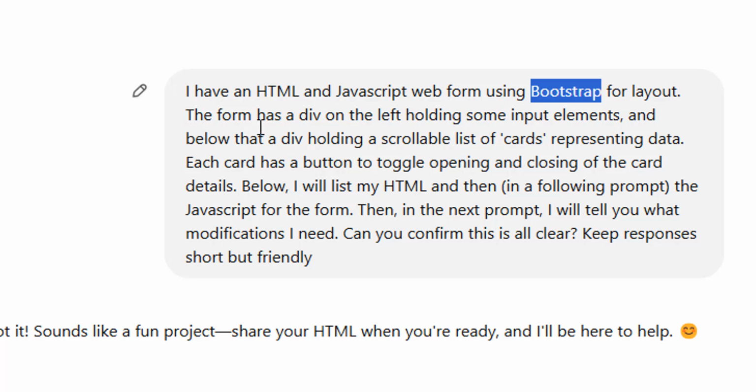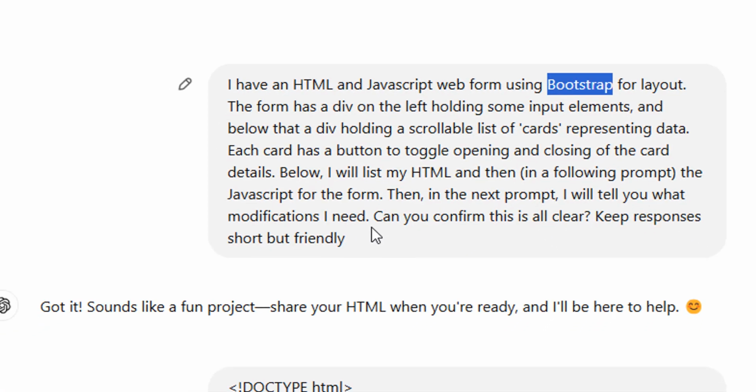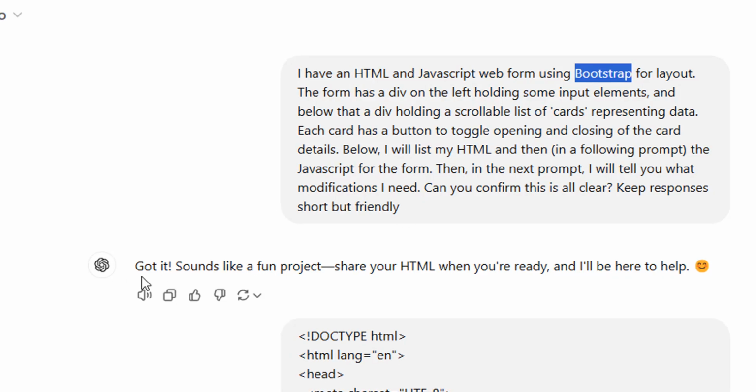I told it the form has a div on the left holding some input elements, and below that a div holding a scrollable list of cards representing data. Each card has a button to toggle opening and closing of the card details. Below I will list my HTML, and then in the following prompt the JavaScript for the form. Then in the next prompt, I will tell you what modifications I need. Can you confirm this is all clear? Keep responses short but friendly. All right, so I wanted it to be friendly. So ChatGPT got it, sounds like a fun project, etc.